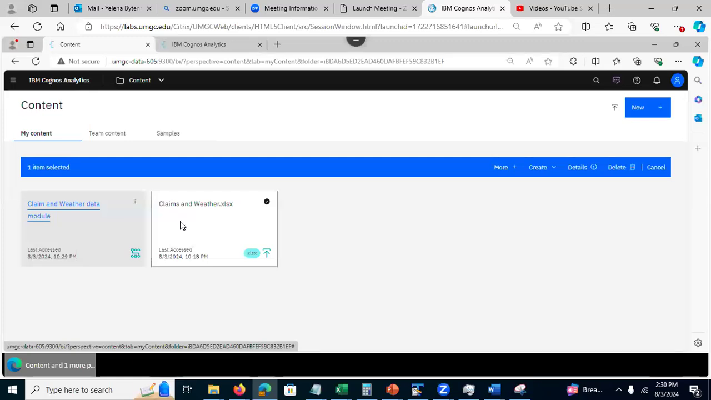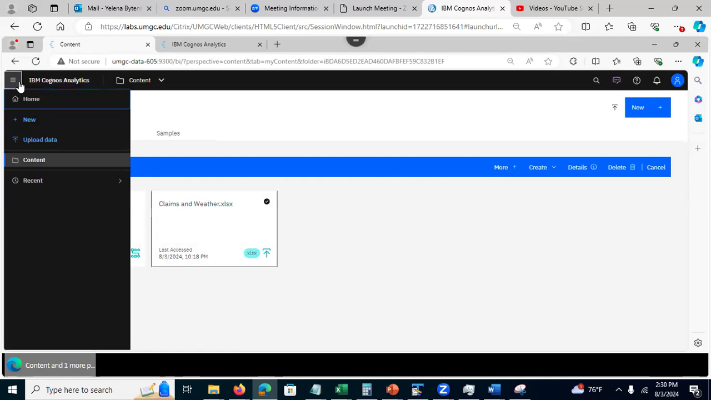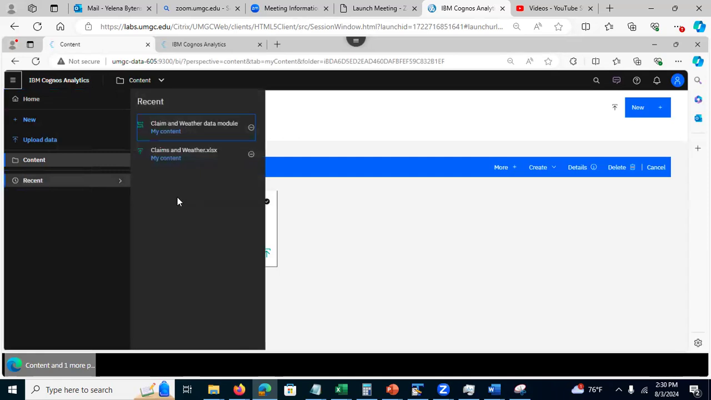Very important, do not delete the claims and weather data file. If you do that, your data module will become invalid. This data module depends on this data file, so please don't do that, all right? Also, you will notice that this data module will appear in your recent files, because recent files show what you had recently opened. See this claims and weather data module.